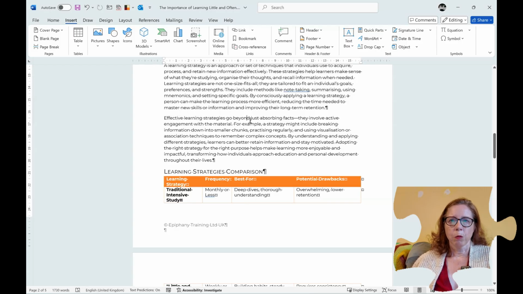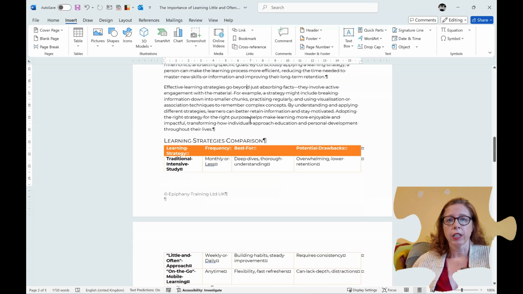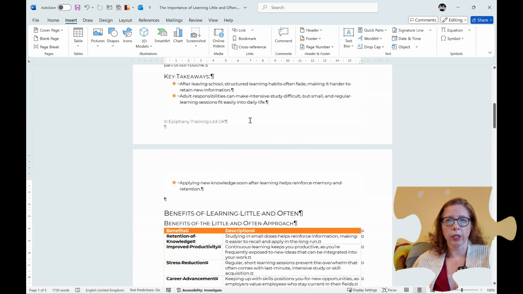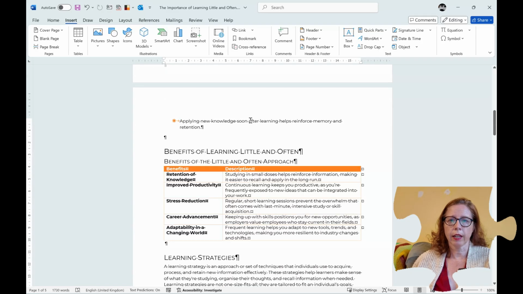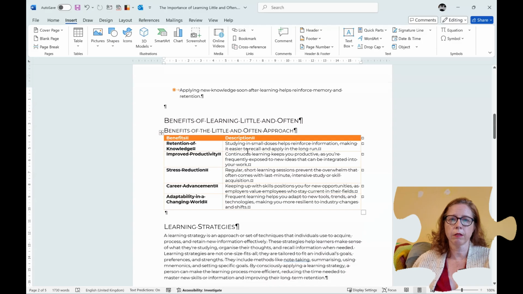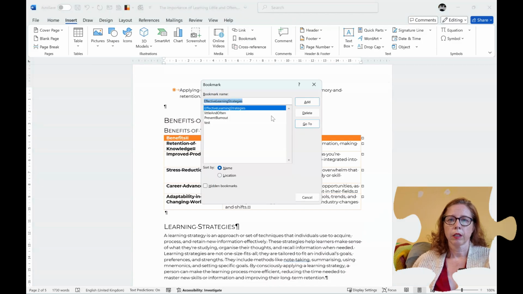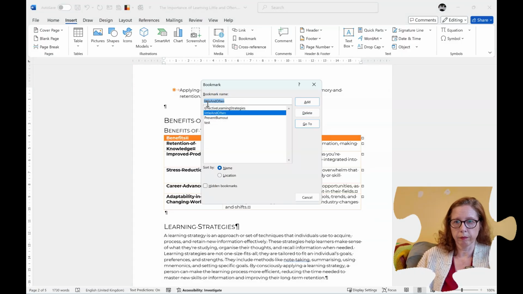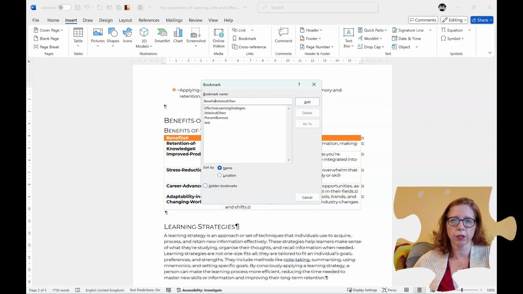But what if I wanted the user of my document, so maybe a reader of it, to be able to look at a reference and go to it? So maybe I have here this little and often. Maybe I put bookmark. I'm going to put benefits. See, I can even put the underscore, add, there we go.